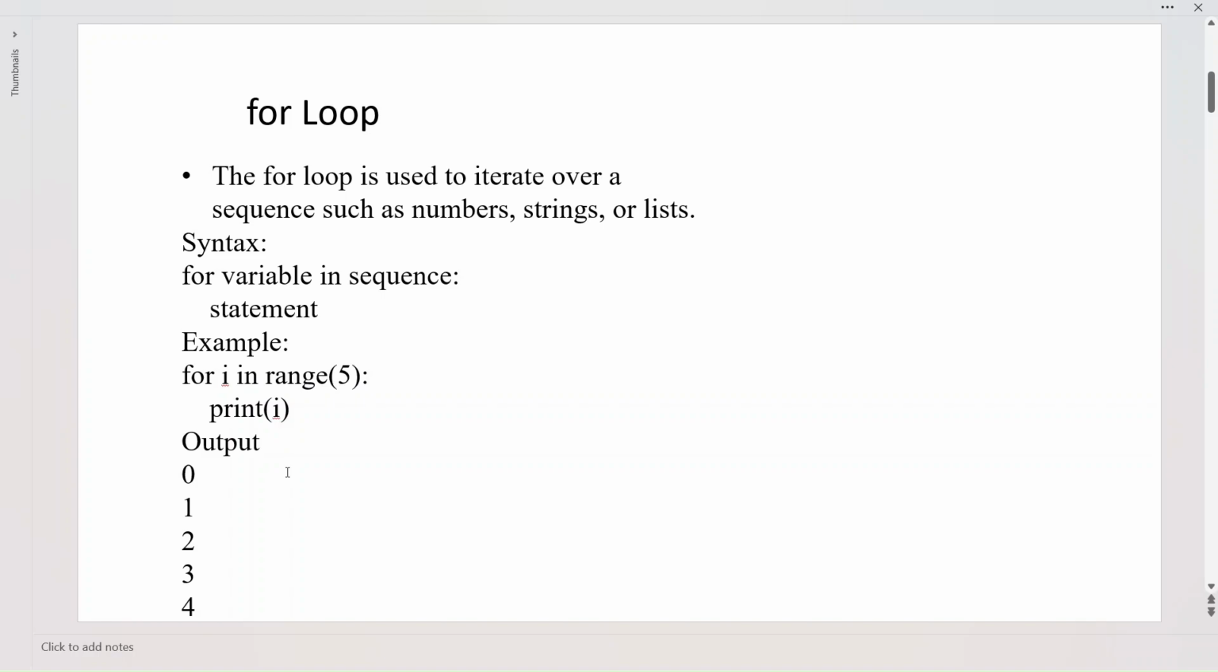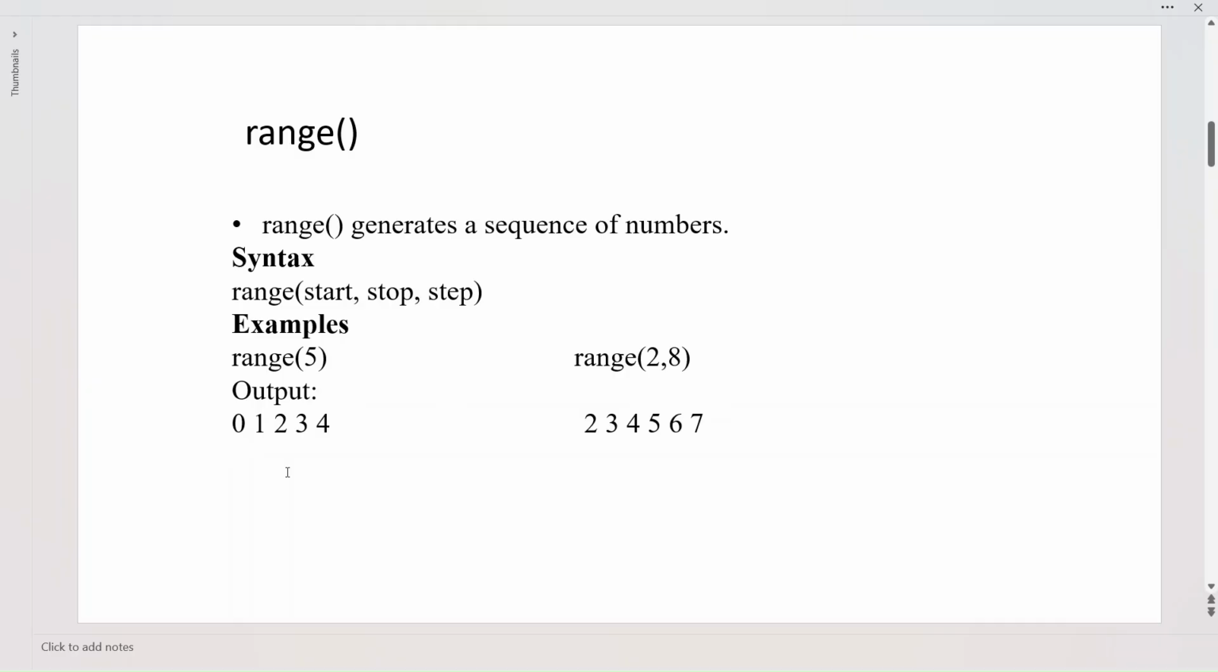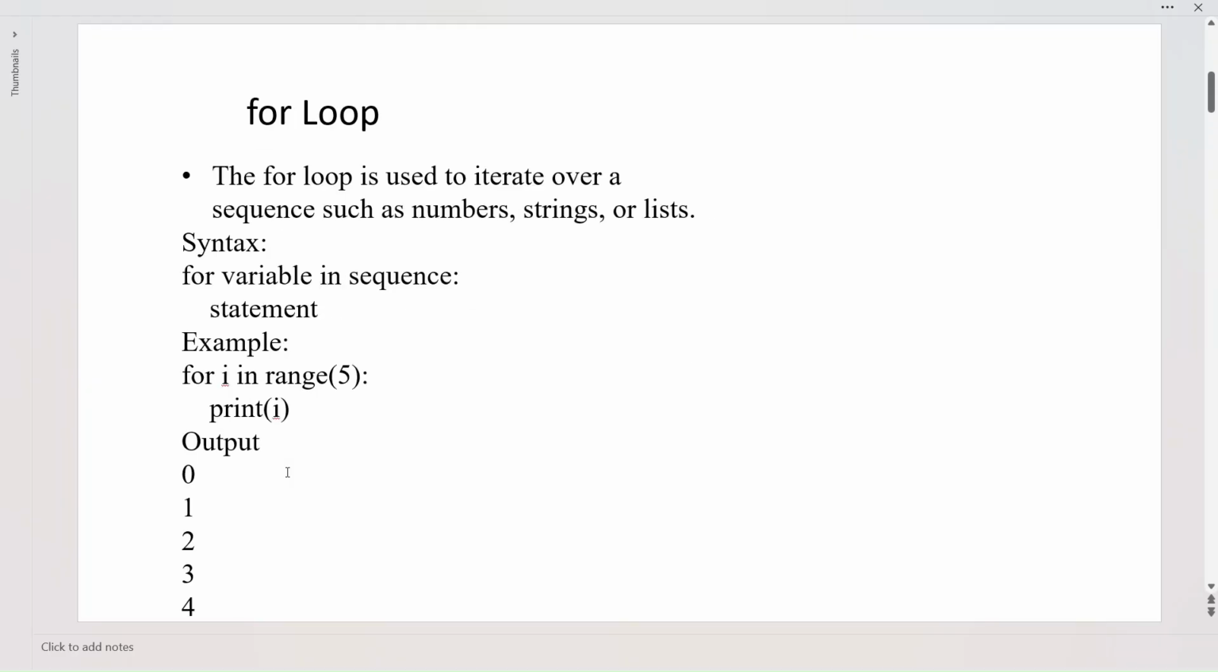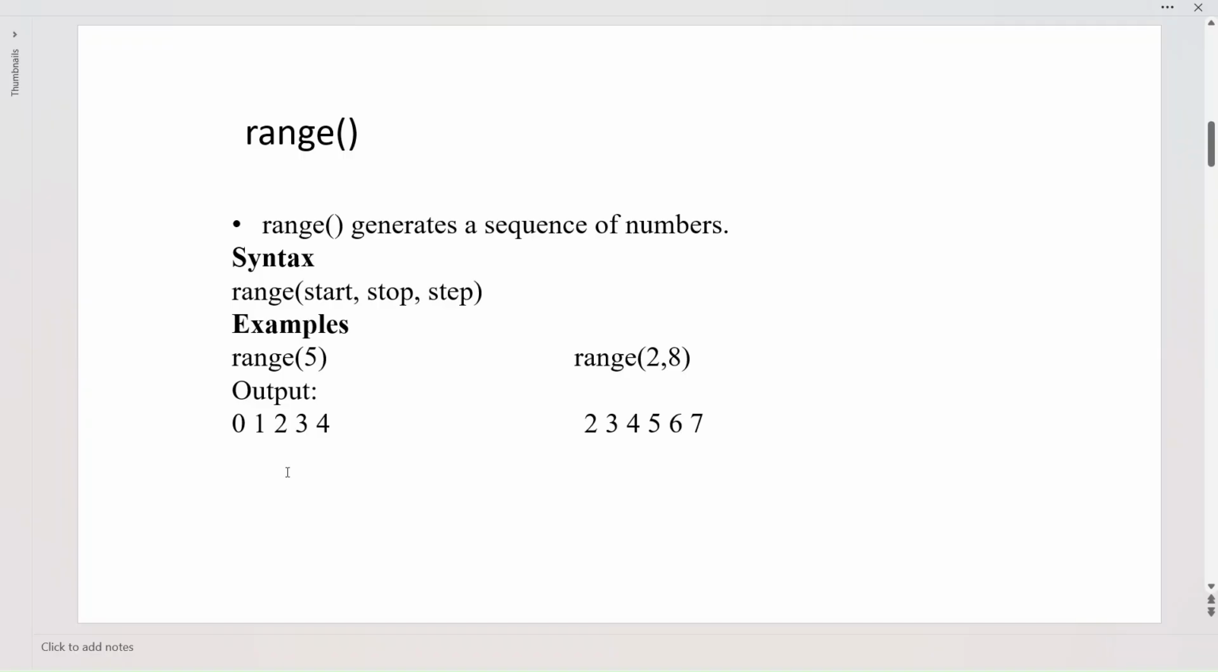By our assumption, we have to assume that 0 is 1, 1 is 2, 2 is 3, 3 is 4, 4 is 5. Like that we have to count. Here we said range up to 5. What is meant by range? The range generates a sequence of numbers up to the number we are going to print. So like that only it will print. Okay, this is the syntax for range.